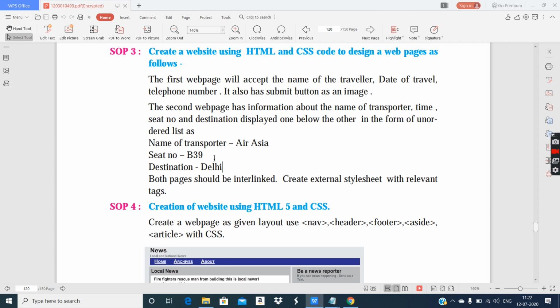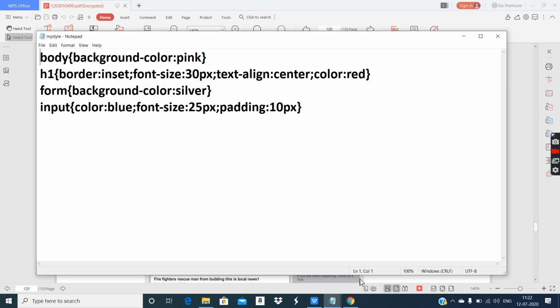Okay, now external CSS. To provide external CSS, first of all I have created this external CSS file. The external CSS file will not have anything related to HTML, only CSS declarations and definitions. These are the four definitions I have given: body, h1, form, input. All these tags we have used in both the pages. Both pages will definitely have the body tag. I have used the h1 tag, the form tag, and the input tag. No other tag has been used.